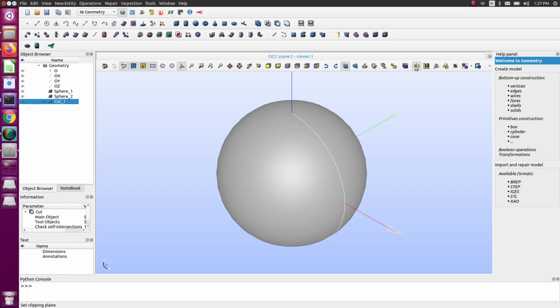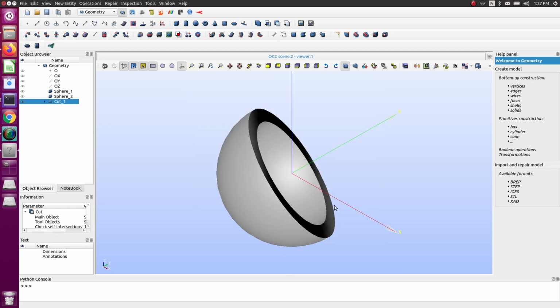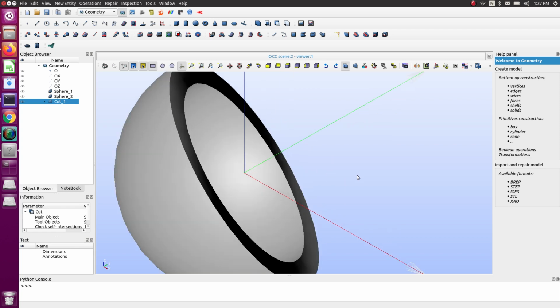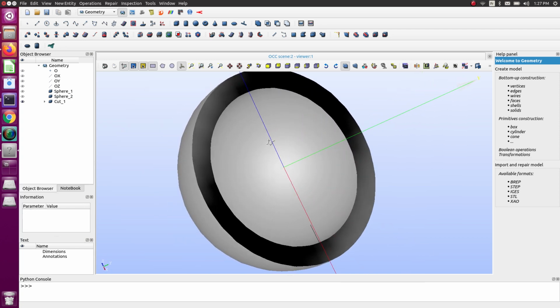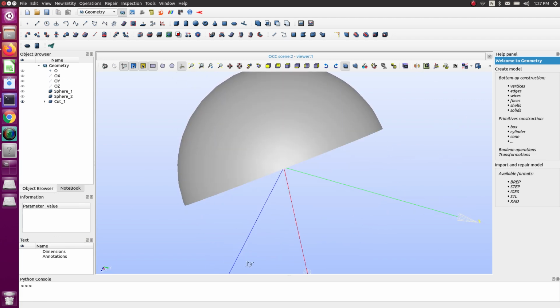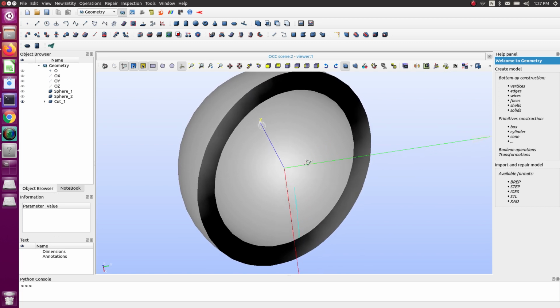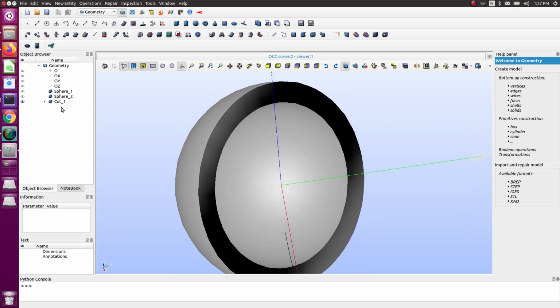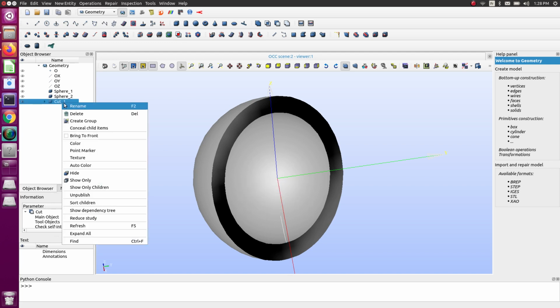Let's check if I actually have a hollow sphere or not. Apply. Oh, it actually works also. Okay, so you can do it like this. This is probably the best option. But in case this doesn't work, because I know this cut option sometimes doesn't always work, I'll show you another method.